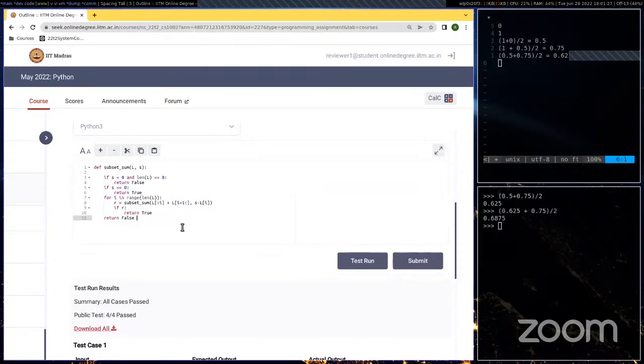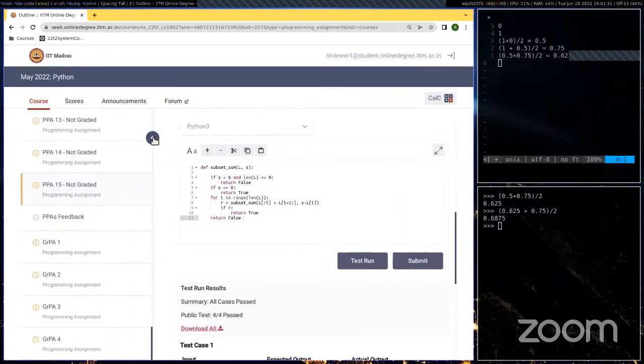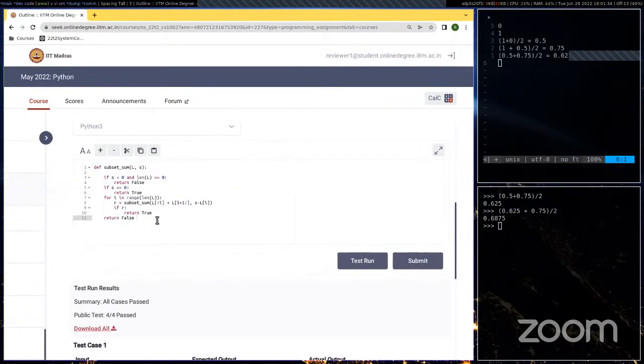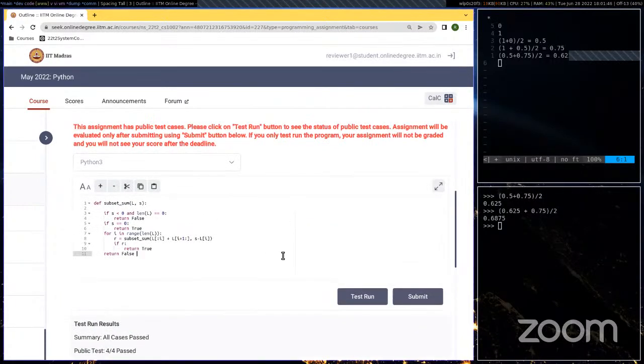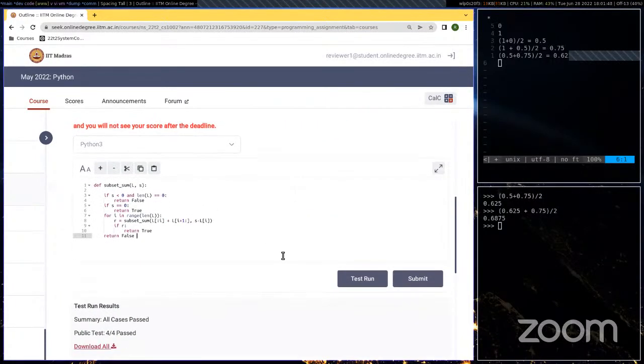Sir, what is the number of the program? PPA 15. Okay, sir. How do you even get the idea for writing this code, sir? I'm not understanding. Okay, I'll explain that. Especially this week, most of the programs feel like that only. Everyone takes some time, even me, anyone.